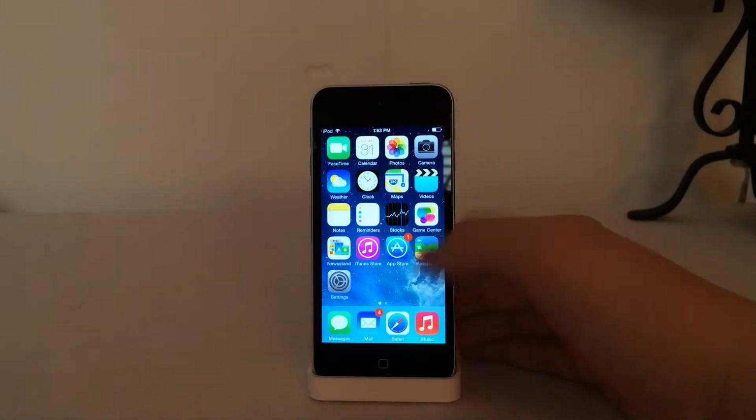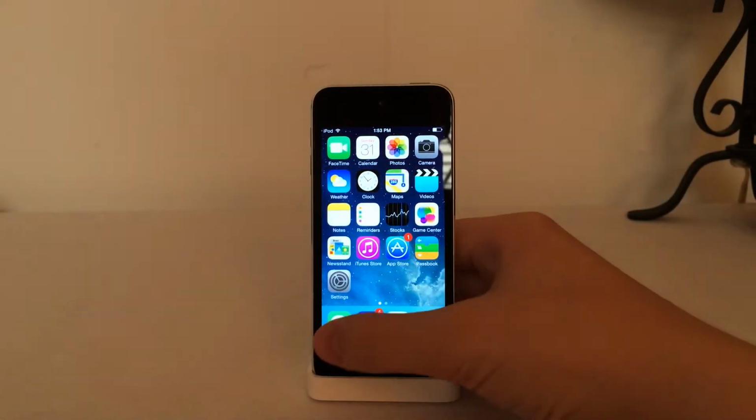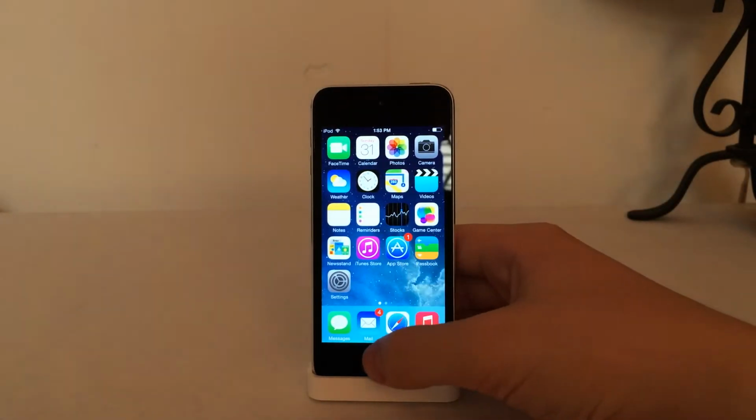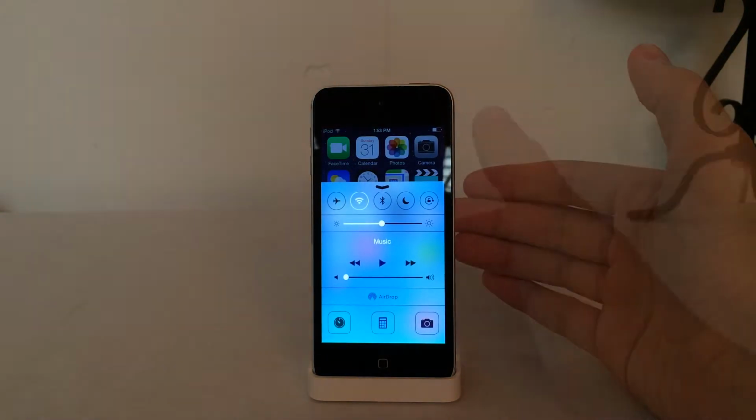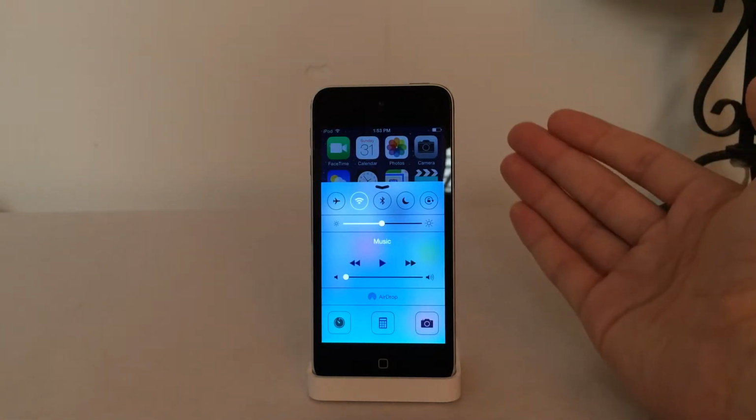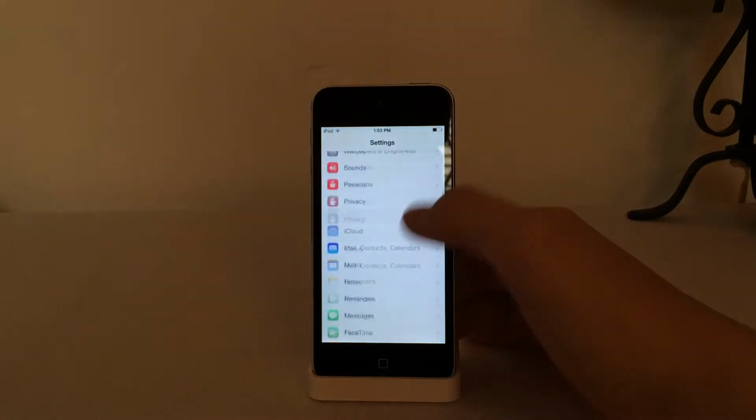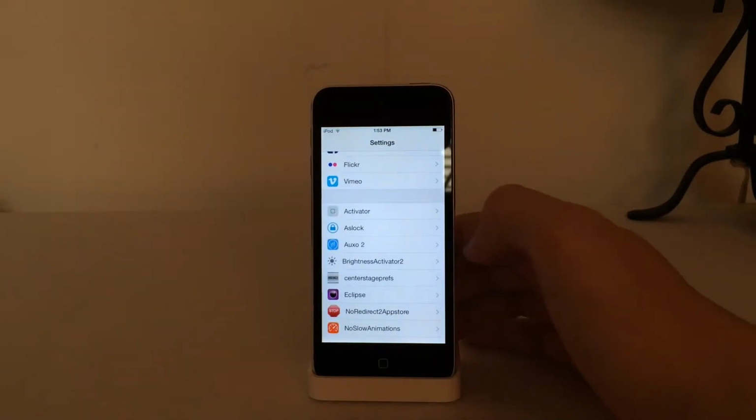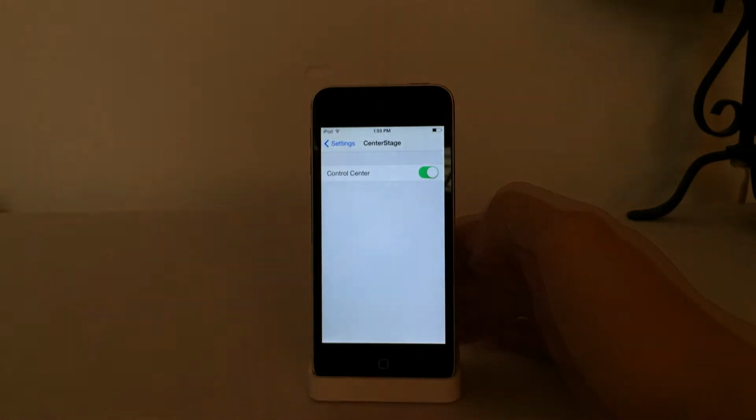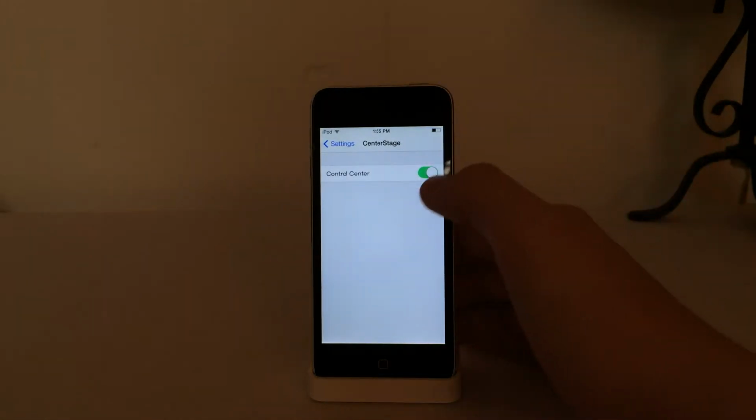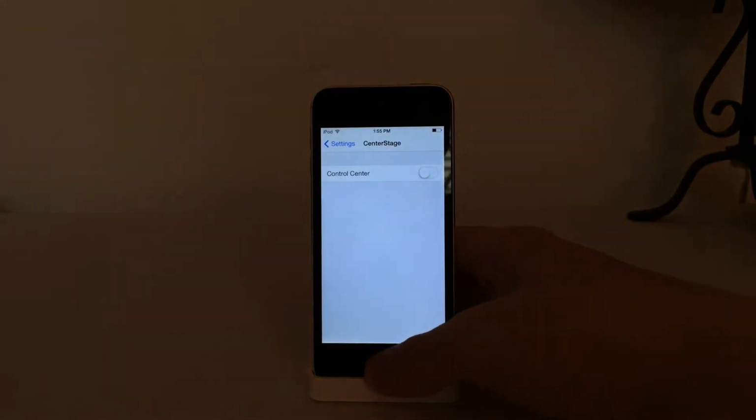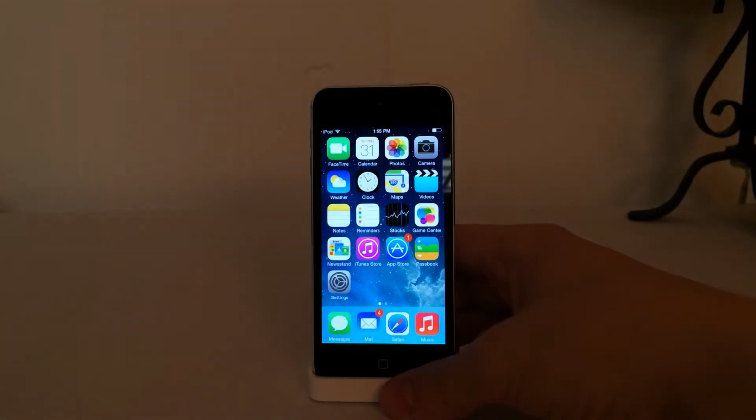However, if I swipe anywhere else, you can see from the bottom of the screen up, it's not going to work. Again, I have to swipe from the middle of the bottom of the screen. And if you don't want this to work with Control Center, if you only want it to work with the Notification Center, you can go into Settings on your device and scroll down until you see CenterStage Prefs and go in there. So you can see in here I have the ability to disable Control Center, so this tweak will only work with Notification Center, not Control Center.